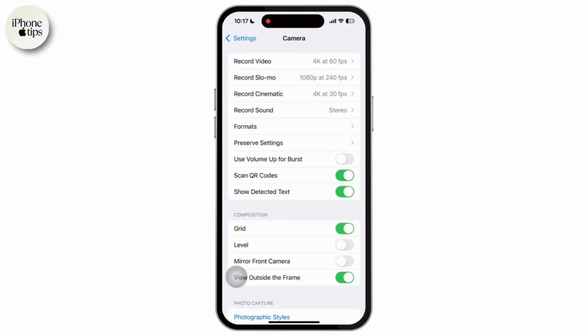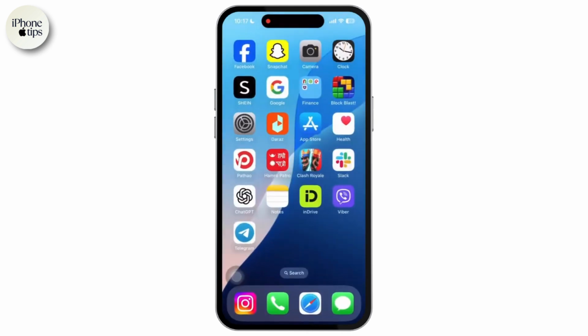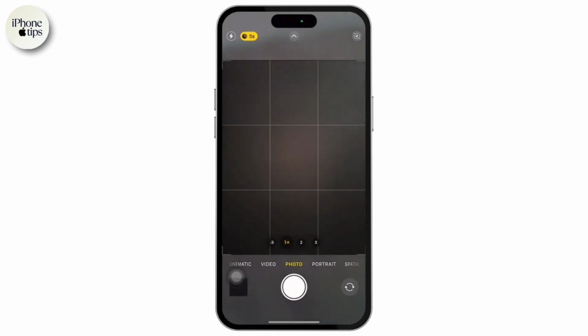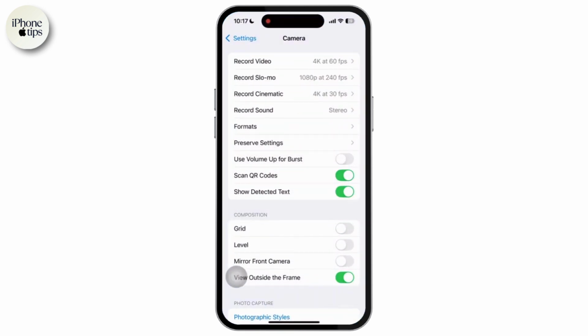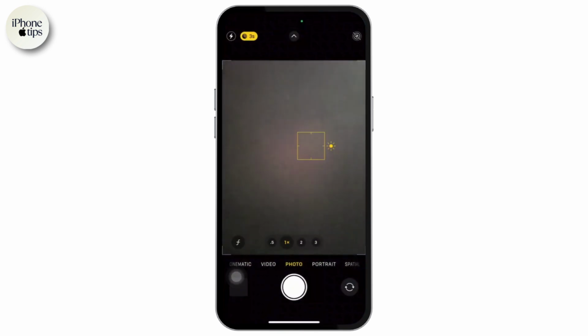Then once enabled, you will see grid lines on your camera, helping with framing your shots, aligning horizons and using the rule of thirds. But if you toggle that switch off, then there will be no grid option.